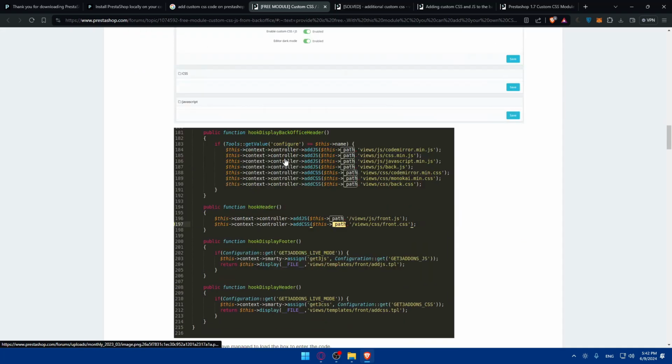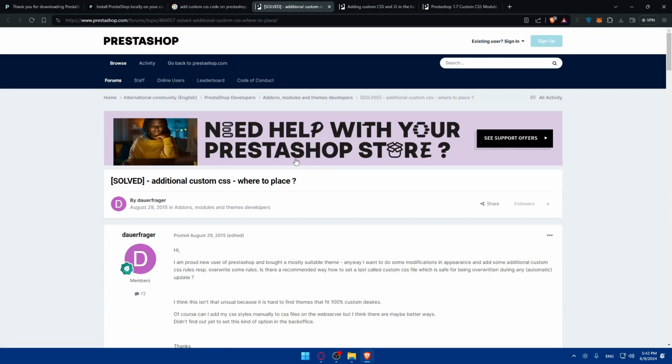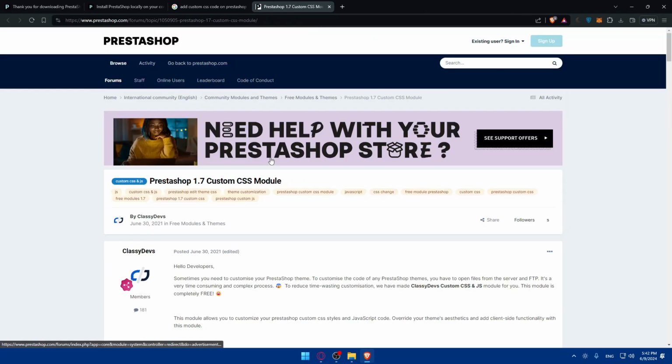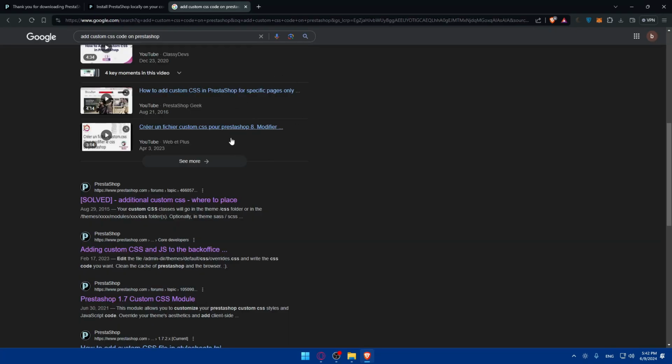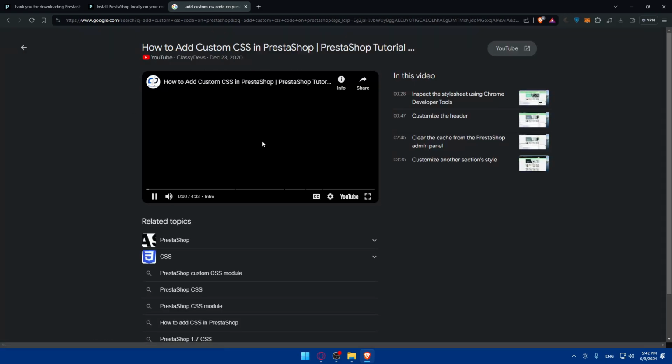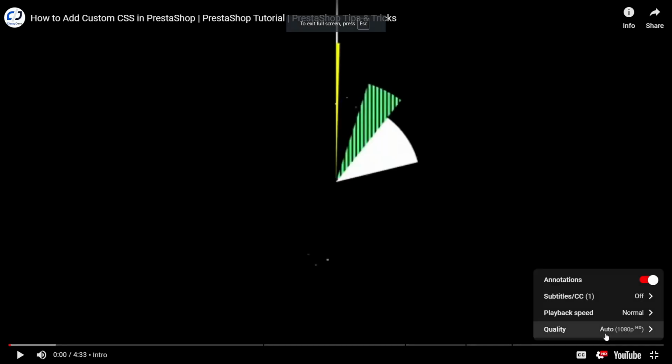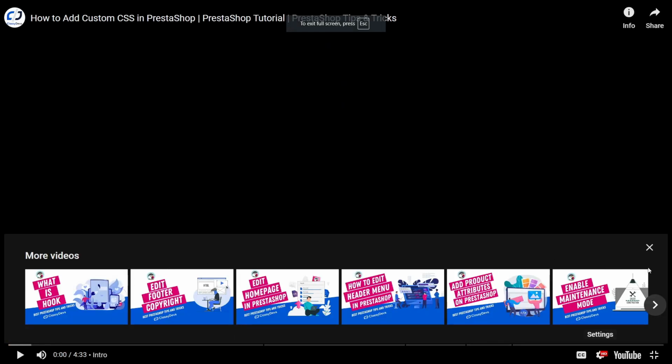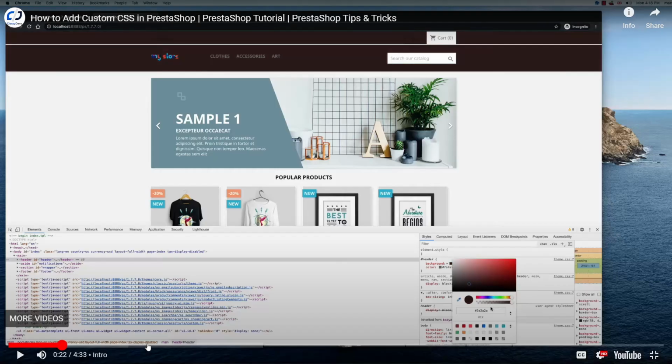Simply implement it in your PrestaShop and you should be good to go. So this first one, second one the same, third one the same. So basically just go through that. There are even some YouTube videos on how to add your custom CSS code. Of course, I'll not go through these videos because of copyright problems.